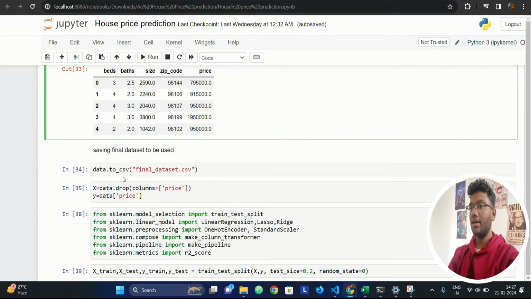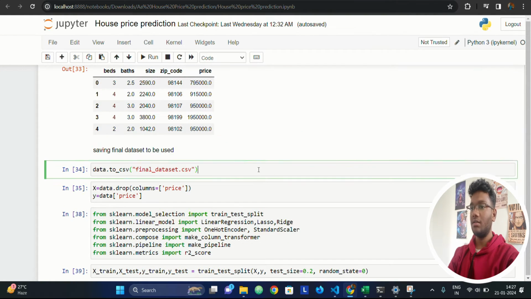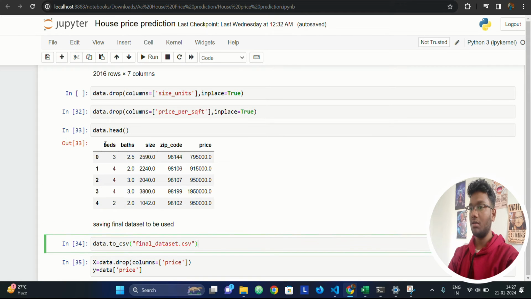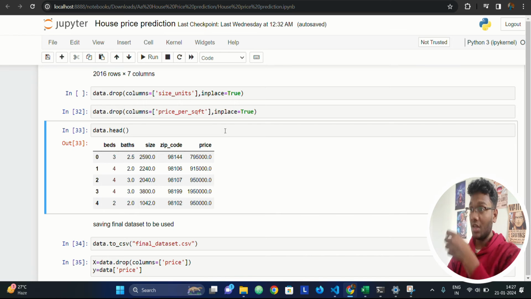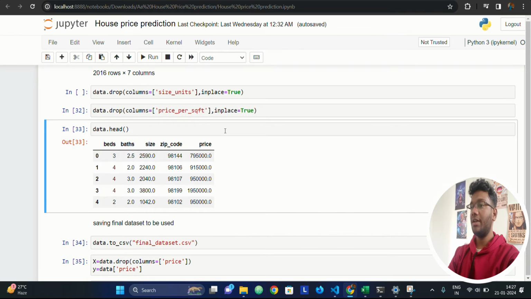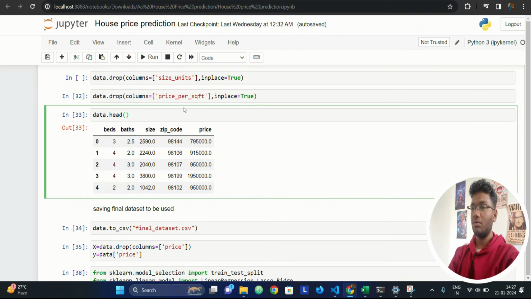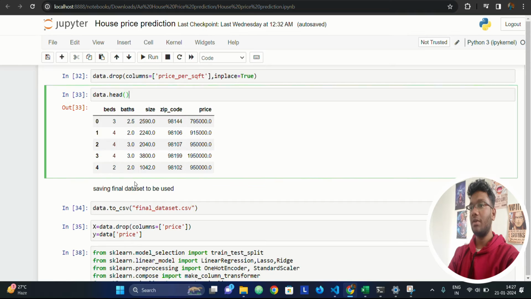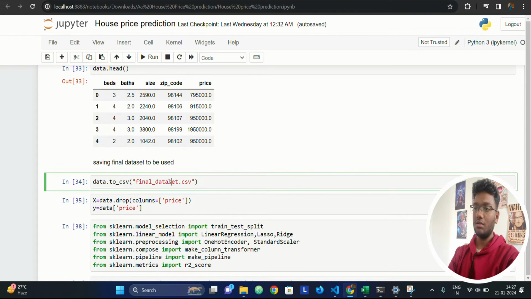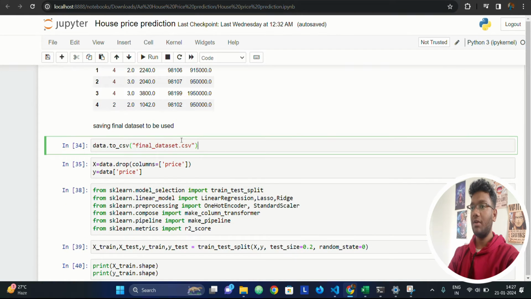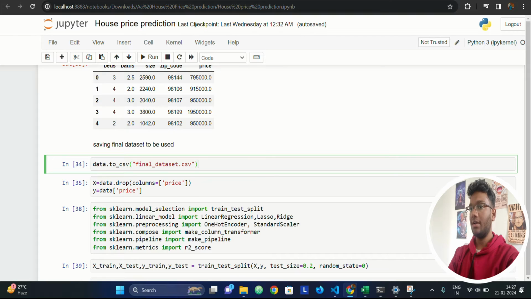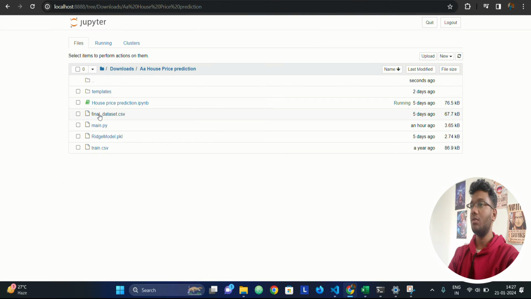Okay, so again we are just saving this data set, since I was happy with the simplification of the data I have made so far. If it was complicated, I might have required more steps to go here, but this looks fine, workable. So I am saving this as my final data set, data.to_csv, and naming the CSV file. So this is just saving the final data set, and if you look at the directory structure, you will find this file present over here.